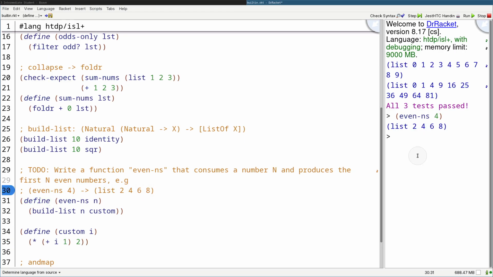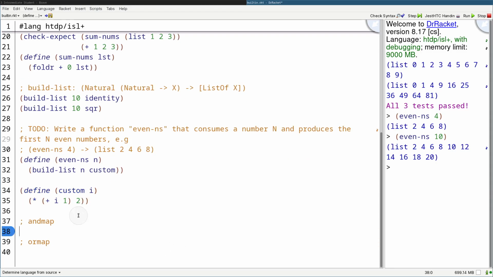Just like this example. And if we do even ends of 10, we get the first 10 even numbers: 2, 4, 6, 8, 10, 12, 14, 16, 18, 20. All right. And yeah, this is what you're going to have to do in the future videos. You're going to have to be passing functions into other functions a lot more.